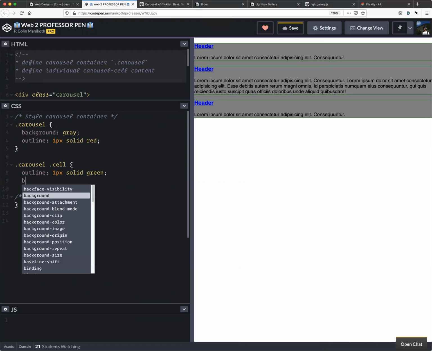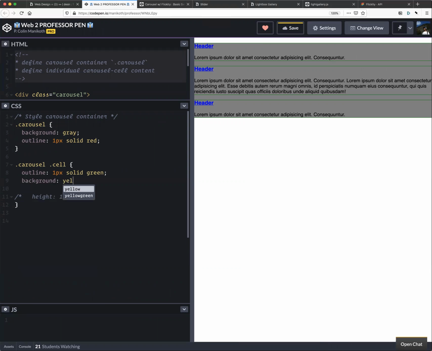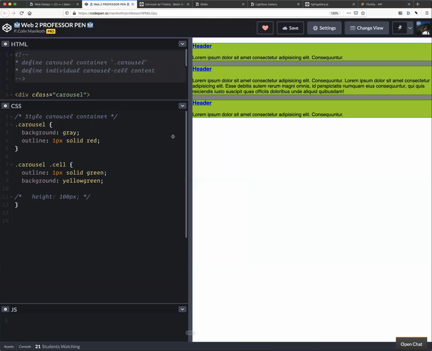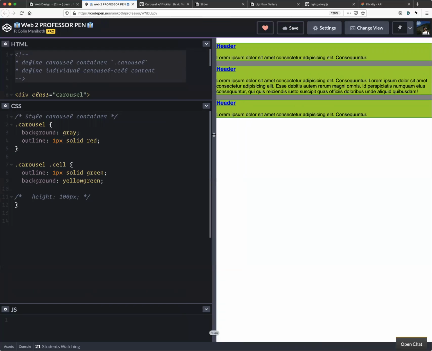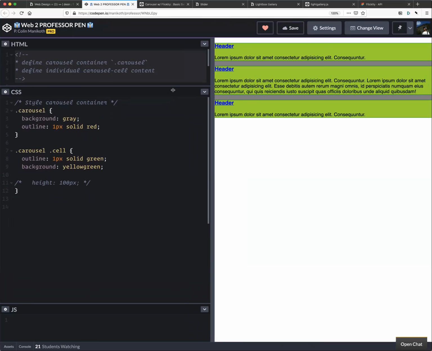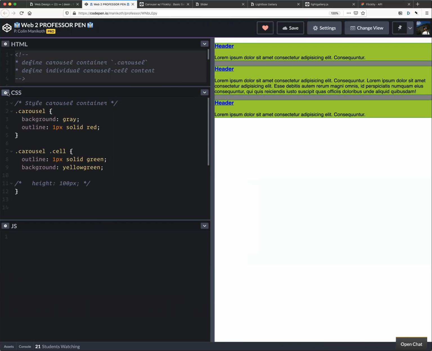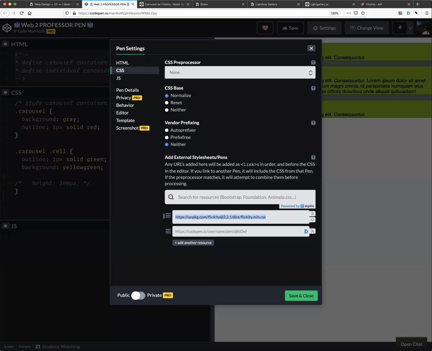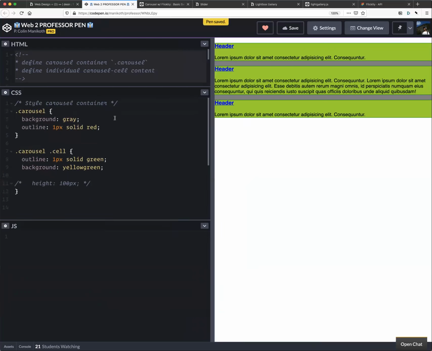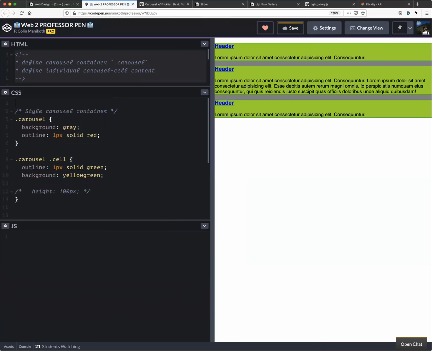And we can even give this another background color if we wanted to. How about yellow green? Will that show up on there? Yeah, okay, good. This is what it's taking me, you know. I wish I knew this as a student. This is a good technique. All right, don't forget to make sure that your CSS is loaded in there.